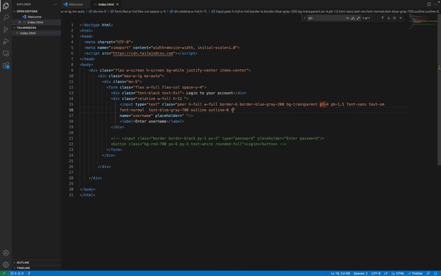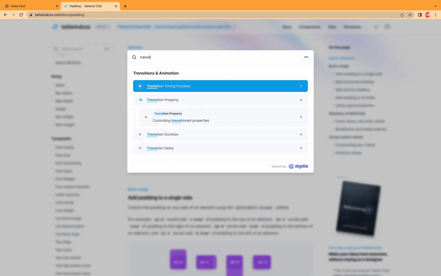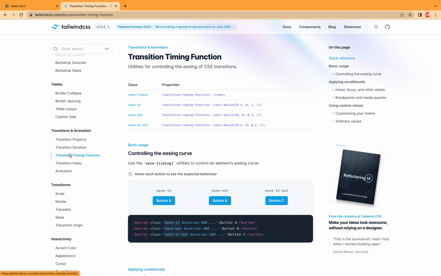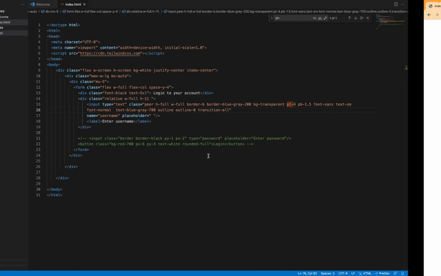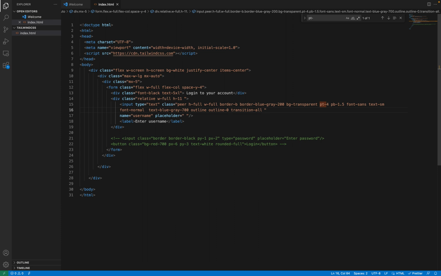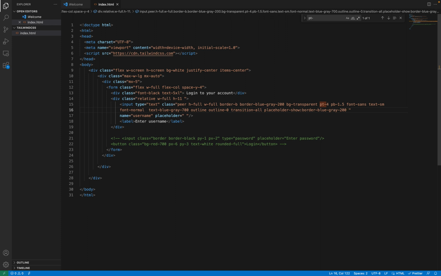The next step we are going to look at is the transition. We have to create some small animations, so we can check the transition here. Let's use the transition class, and for properties we are using all. Then we are going to use placeholder-shown. So once the placeholder is shown, we set the color to this. Then we are going to set the focus.